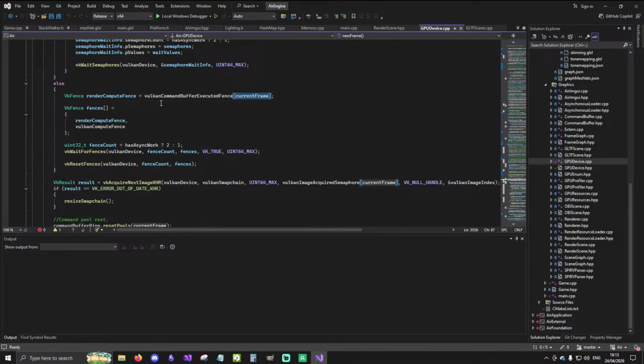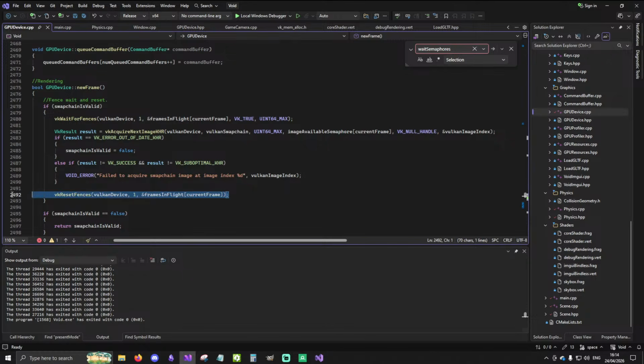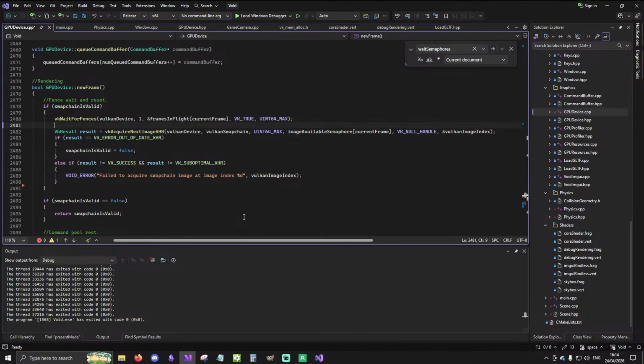Anyway, what I'm looking for here is literally just a side-by-side comparison. We also have a compute fence here, and we have a reset fence just above. Okay, I will move that. I don't think it makes a difference though. I mean, it might, who knows.